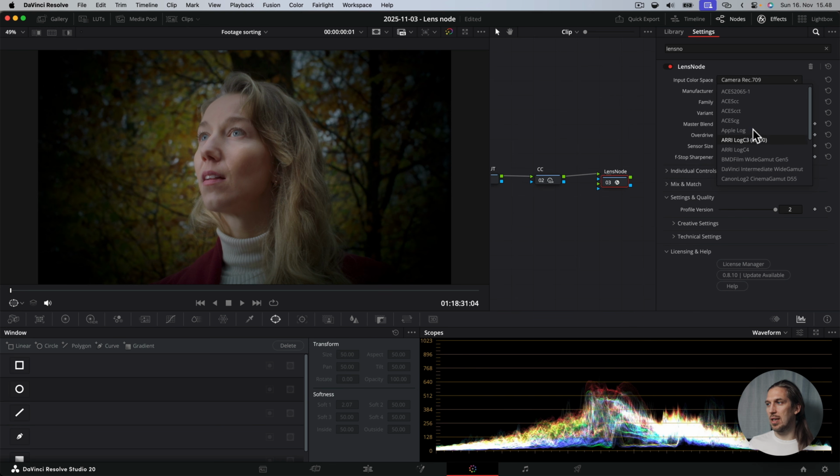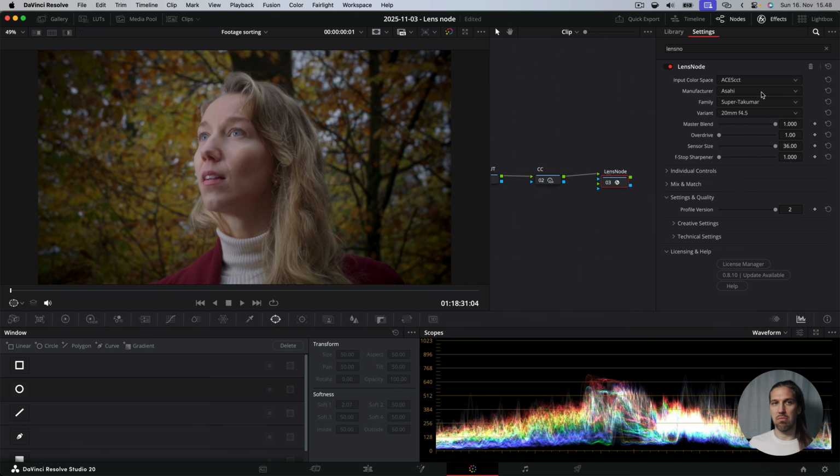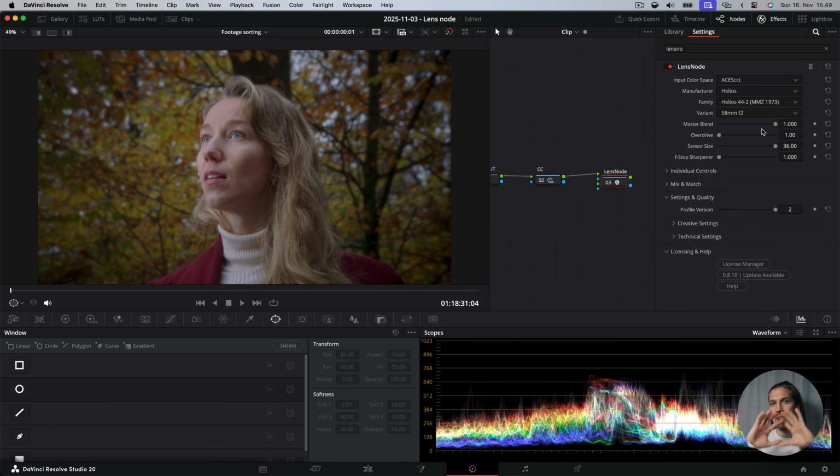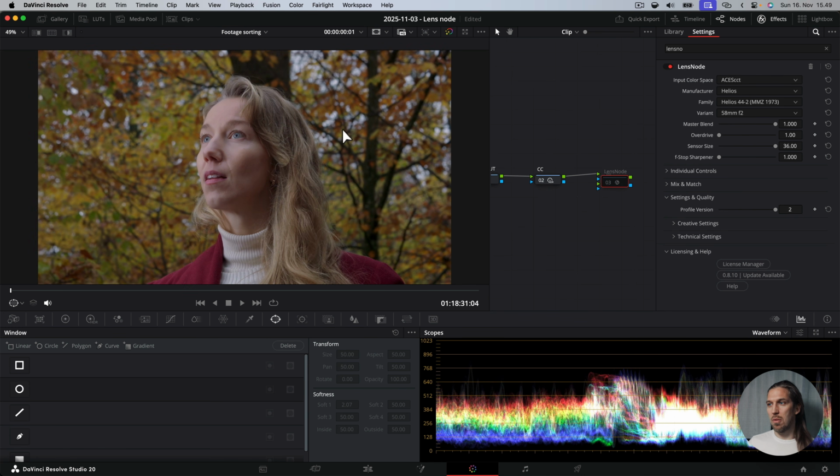First we need to get our color space correct, and I'm using ACES CCT, and you can see all of these other color spaces here as well that you can use as your working color space. That's a good thing because it works with pretty much everything. Then here I can choose which lens characteristics I want to emulate. Out of these, I know that Helios, for example, has that iconic swirly bokeh, so I'm going to use that. And then it already starts to look a bit more like Helios.